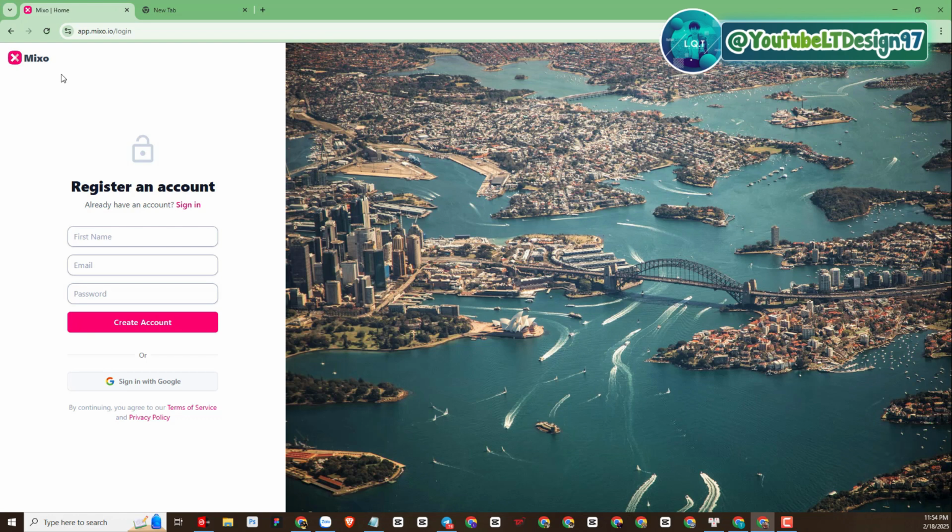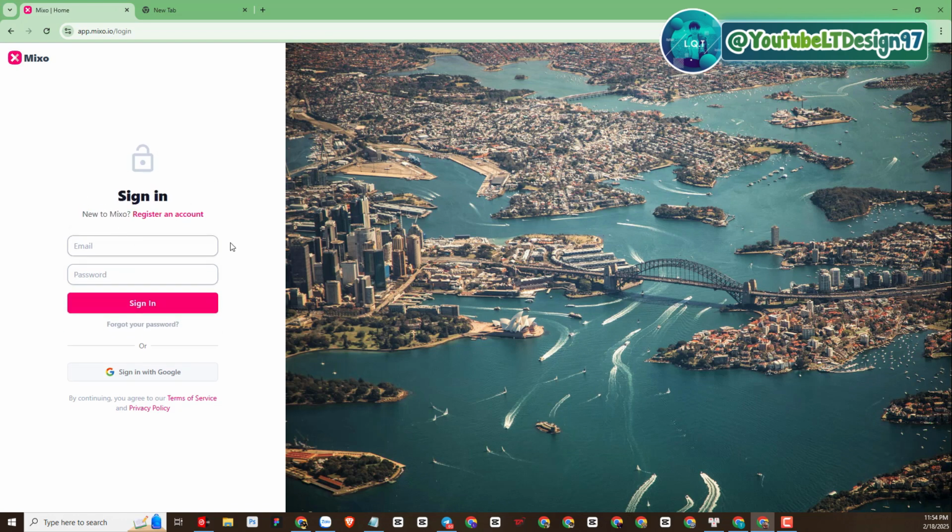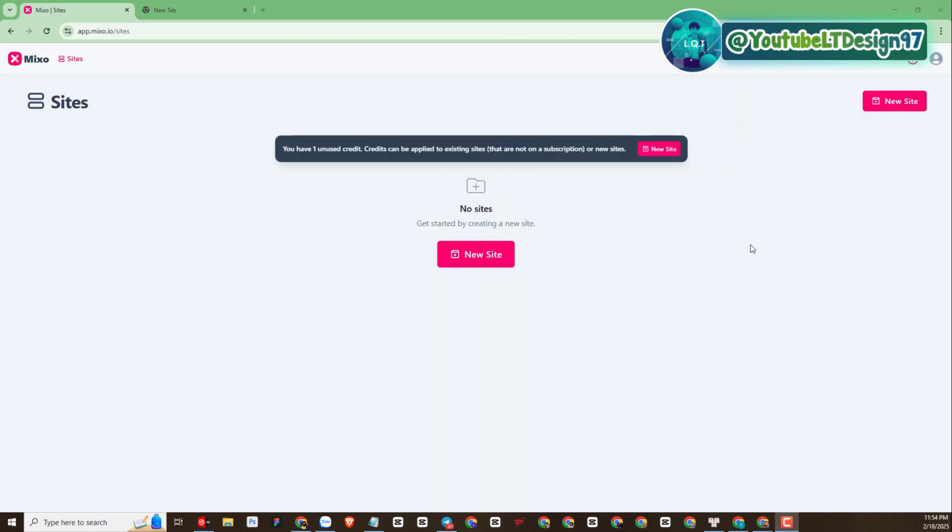Registering an account is very simple. You can register an account via email or log in directly with your Google account. I already have an account, so I will click here to log in. This is the main working interface of Mixo AI.